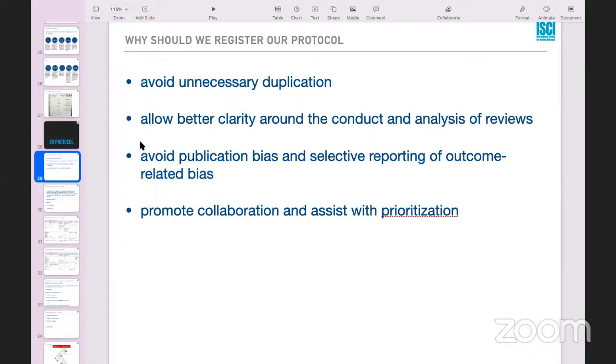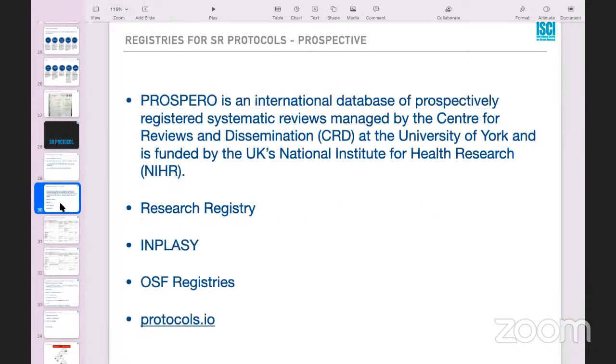And then, of course, if we have a protocol beforehand, it will reduce bias, it will provide more clarity, and it is just how we streamline the process. What are the different registries? So there are prospective registries, there are retrospective registries. Prospective registries, one of them is Prospero, which we'll be using. Others are Research Registry, PLASI, OSF, protocols.io.